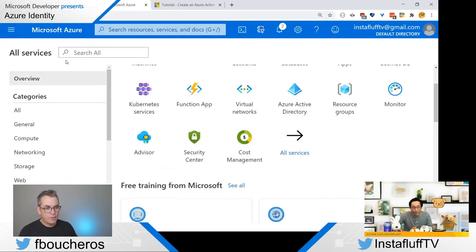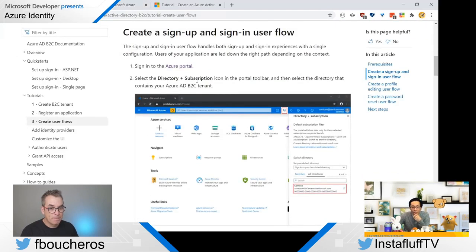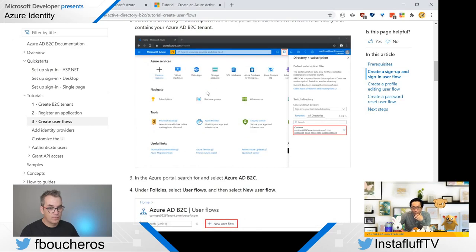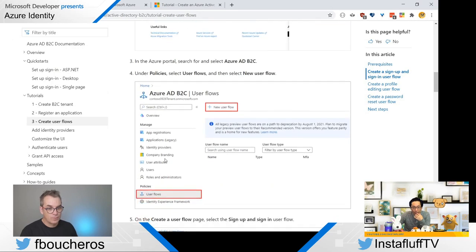What are you looking for now? I'm looking for this thing. It says you have to select the directory plus subscription icon in the portal toolbar. Yep. And then you have to select the directory that contains the Azure Active Directory B2C tenant. And so it's supposed to look like this, but I don't know why this doesn't show up yet.